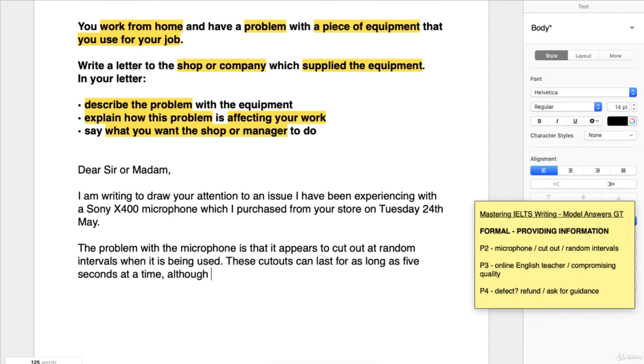Although, a bit more information, they usually last for around 2 seconds. So each time they happen, they can last up to 5 seconds, but the majority of times, the cutouts will last for around 2 seconds. And notice we've got a complex sentence in there as well. We've got that subordinating conjunction, linking the dependent clause with the independent clause, improving grammatical complexity. Of course, a very important part of your band score.